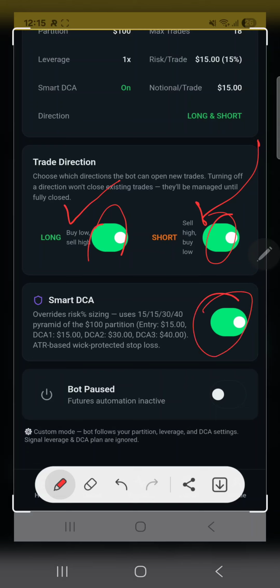So even if you customize, even if you don't customize, this robot will use what we call a DCA, which is a dollar cost averaging method. It will buy in different intervals. When you see the coin is going against you, it will add in more money.